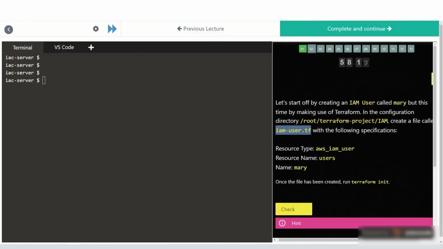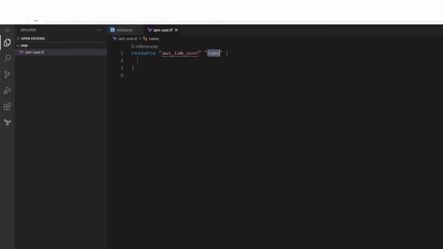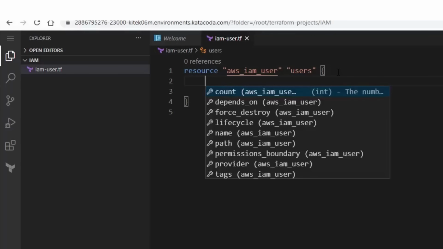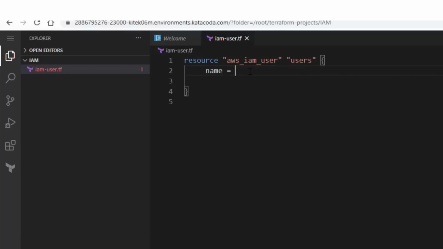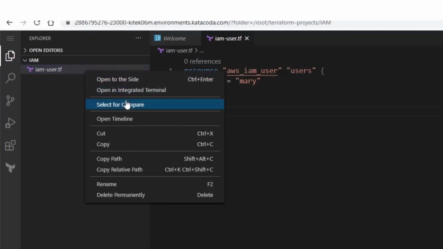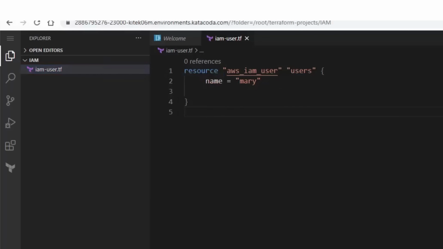We can also look up arguments for this resource block the same way. Inside the block, press Ctrl and spacebar to see a list of all available arguments and choose the ones that you need. Once ready, run Terraform commands from the terminal. We can also do this from within VS Code. We can right-click inside the directory and click on Open in Integrated Terminal. This will open up the Bash terminal on the bottom of the screen.